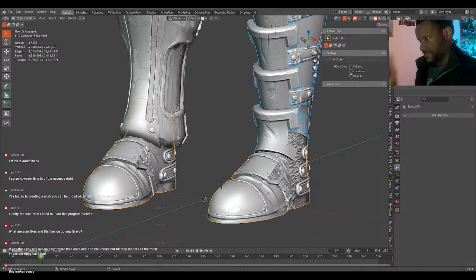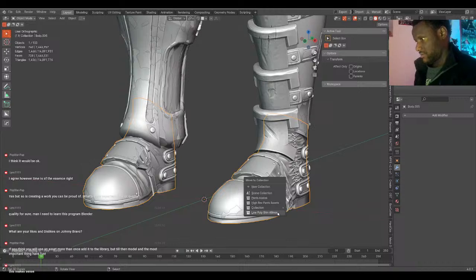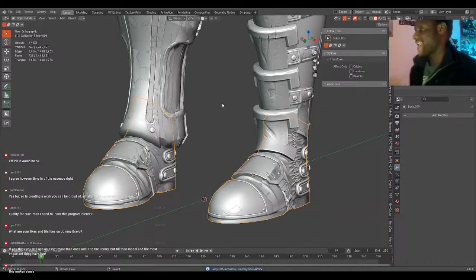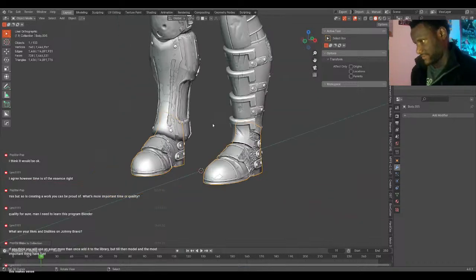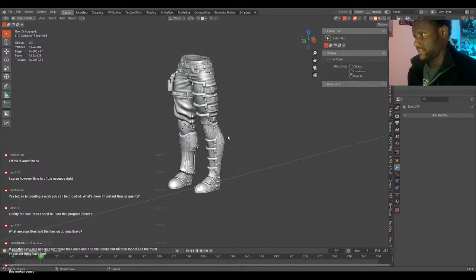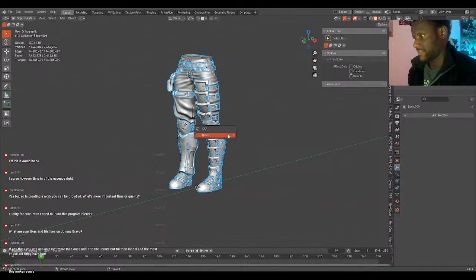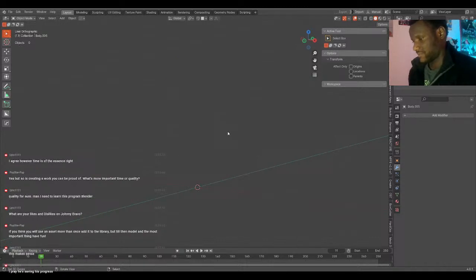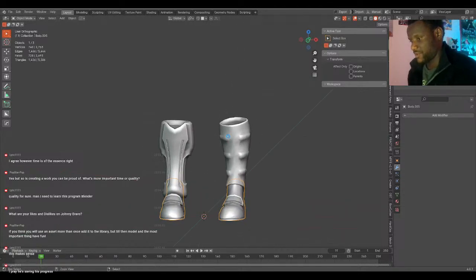All right. Gonna take these shoes, move them to the low poly. Okay. I'm gonna hide my low poly stuff. All this other stuff I've already done stuff for, so I'm just gonna delete it. I got this here. It's what I want. I'm gonna save this.